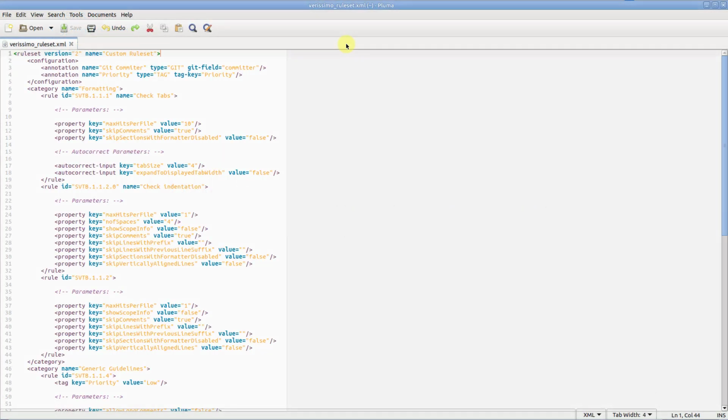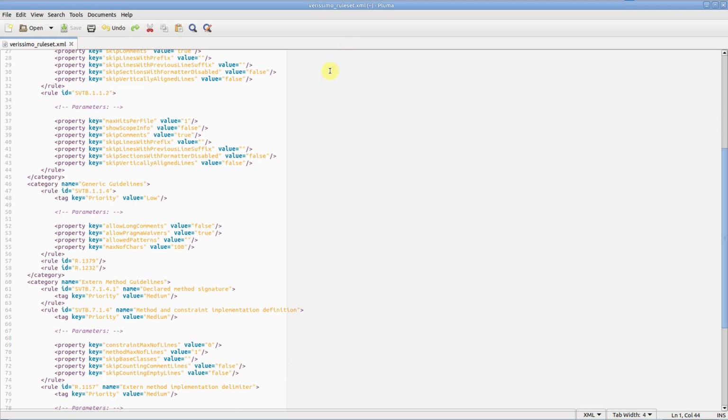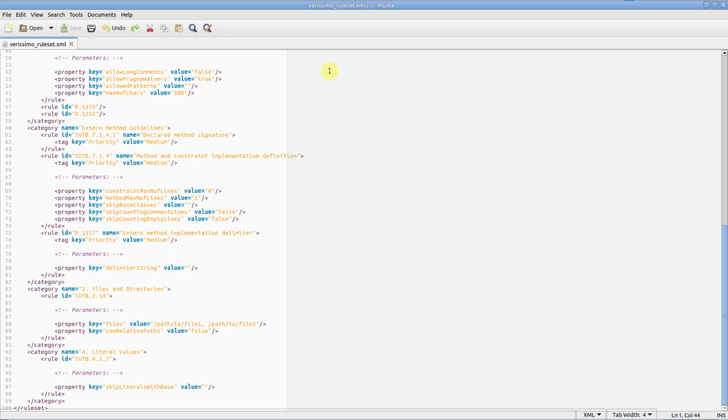Using the Verissimo Ruleset Editor, you can create new ruleset XML files from scratch, but also easily organize and maintain existing ones. We'll begin with this example ruleset file. In the configuration, it contains tag and git annotations, followed by several rules, organized into 3 categories. Some of those rules have already been customized with user-specified names, various parameters, or tag values.